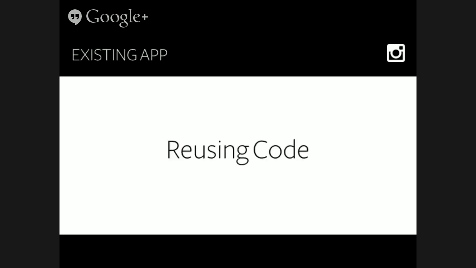All right, so what can we reuse between the extension and the app that we already have? Well, we can reuse all the data models, so that's really neat. And we can also reuse the network stack, that's 100% compatible.